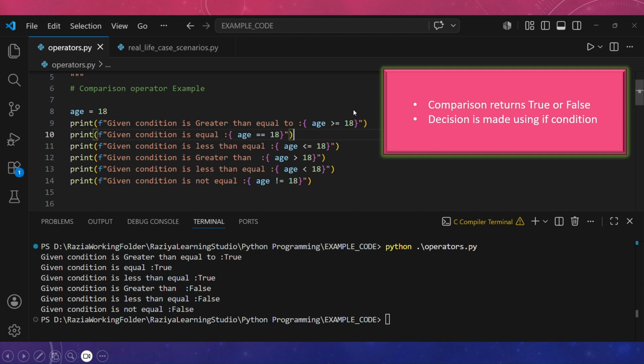It is actually checking whether the left hand side is equal to the right hand side. So you are clear: here age was 18. That means wherever age is on the left hand side, it will put 18 and check. 18 greater than or equal to 18? Yes. 18 equals 18? Yes. 18 is less than or equal to 18? Yes. Okay, so you understood how this works.